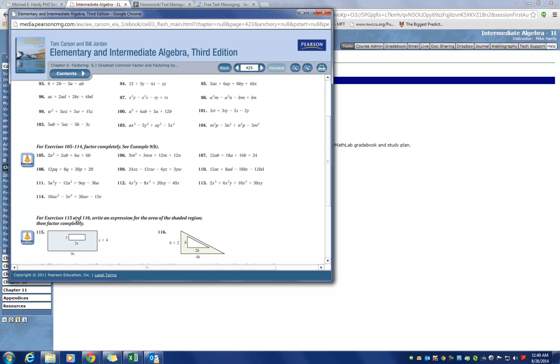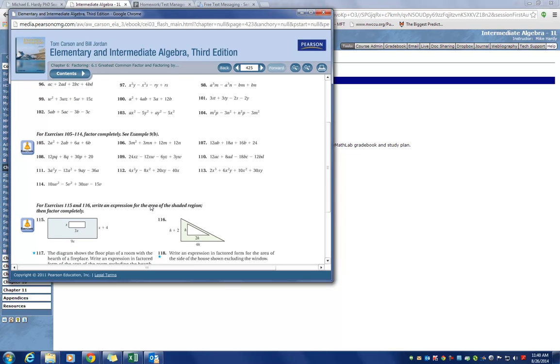So it says for exercises 115, 116, write an expression for the area of the shaded region and then factor that expression completely. So here is the expression you want. You want to draw this picture and then write out the expression and make sure you get it all factored out nicely. Okay, so that's going to be your very first paper assignment. It's going to be due Thursday, and then pretty much every time you see a My Math Lab assignment due, which is about 3 or 4 times a week, you're going to see one of these paper problems due.